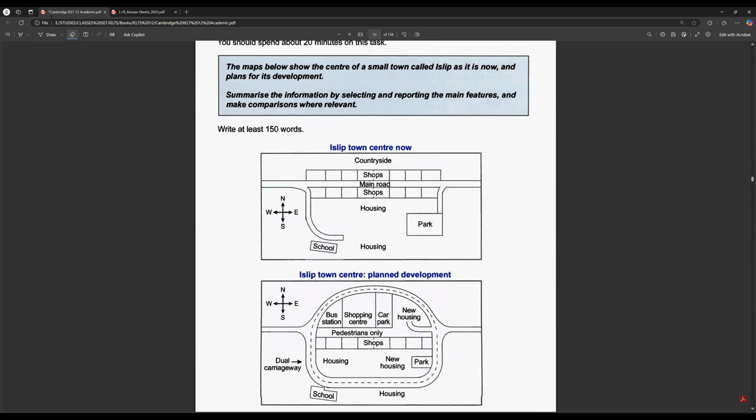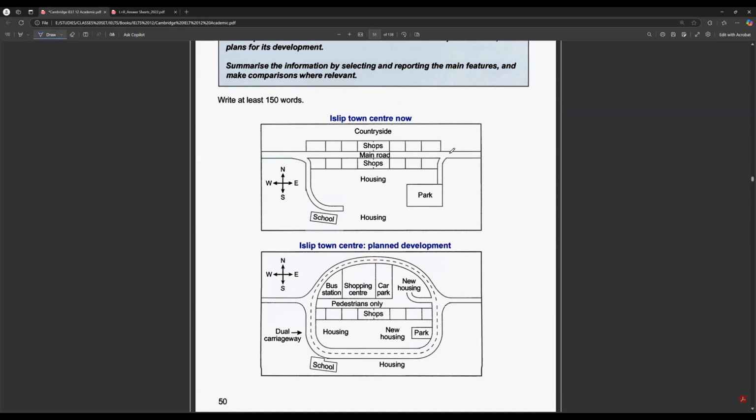No, for example, this particular question, you have a map here. You need to report about this map. This is the current state of the town center. This is how it will look after the redevelopment, right? The future planning. Correct? You have to make a report of what you can see now, how it is now, and how it will look in future.